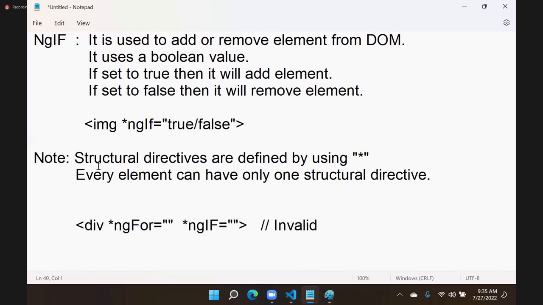That means in an element, you cannot have two structural directives. There can be only one. You can have only one structural directive. You cannot have two structural directives. If there is already a structural directive, you cannot use another inside that element. And structural directives are defined by using an asterisk. It's very simple to handle.